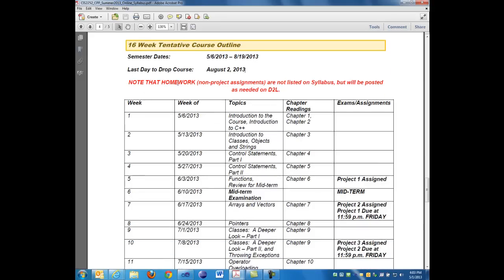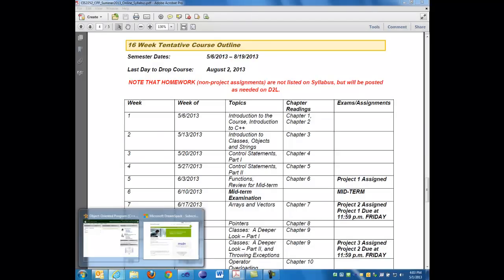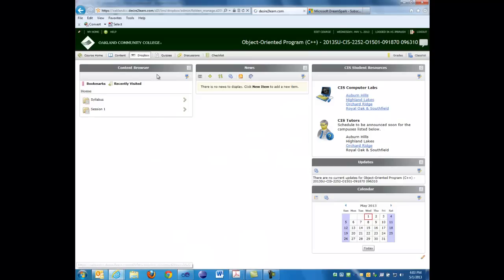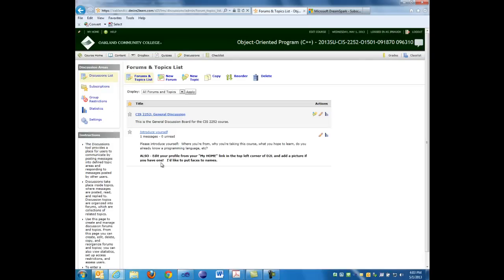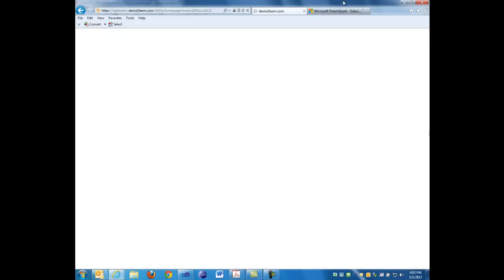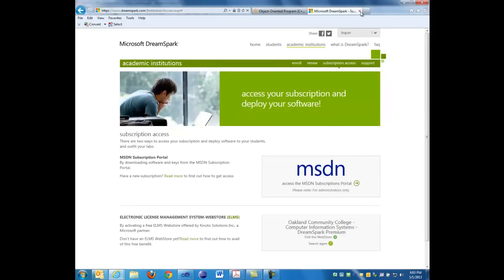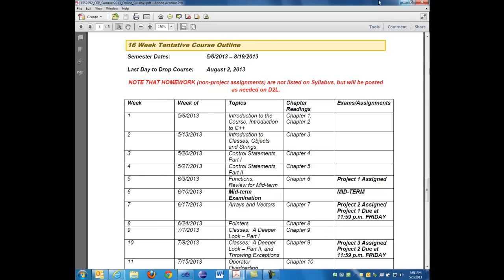Also note that the homework, non-project assignments, are not listed on the syllabus, but they will be posted as needed on D2L. So keep an eye on the Dropbox. For example, just like I showed you a second ago, in the Dropbox there's a discussion board assignment. That is your first assignment. It is worth 5 points, so it isn't nothing. You're going to go under discussion, basically introduce yourself, and get the 5 points. That's basically all it is. But, you know, have fun with it. Don't make it something boring.